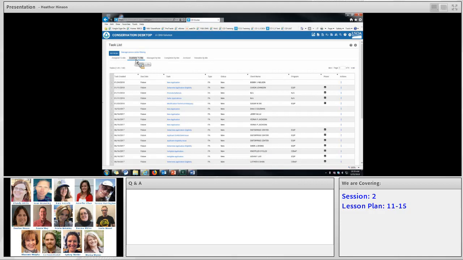One thing to note is the filters are reset to match the user preferences each time Conservation Desktop is closed and reopened. These filters won't carry over to the next sessions that you log into Conservation Desktop. So that concludes Lesson Plan 11.